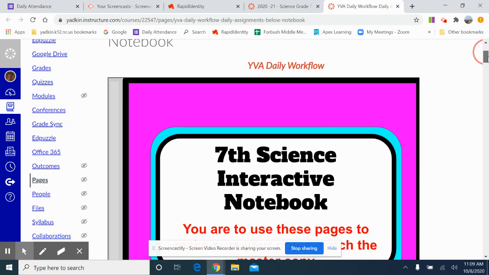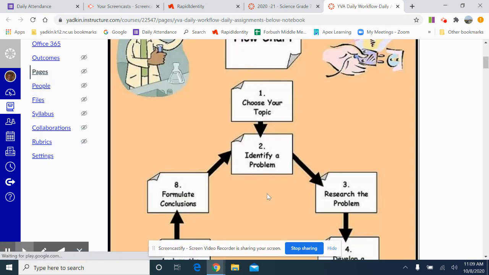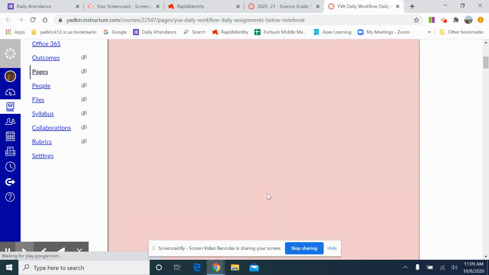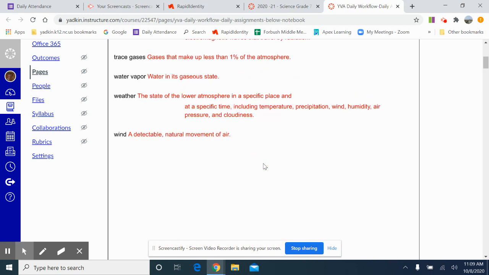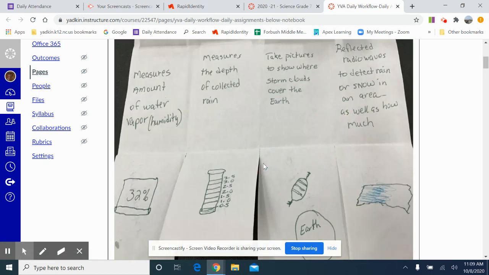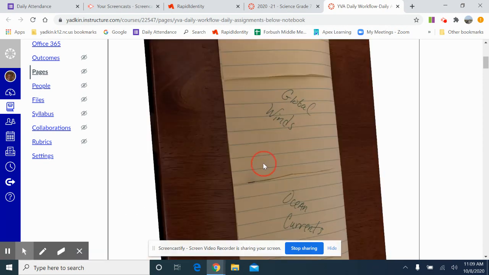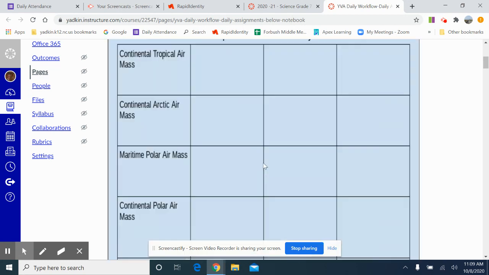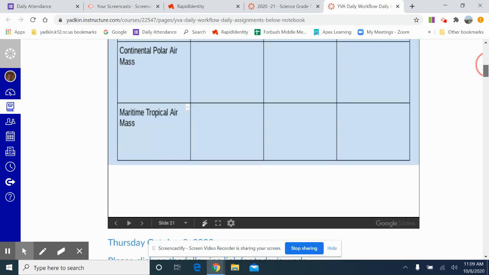Scroll down. This is his Science Interactive Notebook. His notebook should look just like this. There's a picture. He should draw it. Vocabulary, questions, foldables, what's in the foldables, how to make foldables, another foldable with what it'll look like on the outside, what the inside should look like, charts that students fill in. This one is on air masses and fronts.